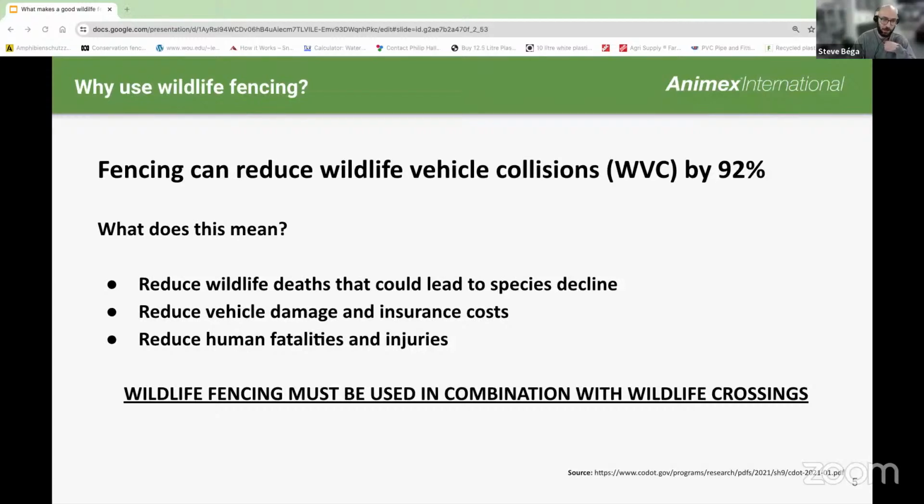So just to reiterate, installing wildlife fencing and wildlife crossing structures on roads can reduce wildlife deaths that could lead to species declines. They can reduce vehicle damage and insurance costs as a result of a wildlife vehicle collision. And they can reduce human fatalities and injuries. As I said, wildlife fencing can be used in isolation to keep animals off of roads, but this must be avoided. Any project considering wildlife fencing must include wildlife crossings to retain connectivity for animals across their habitat ranges.